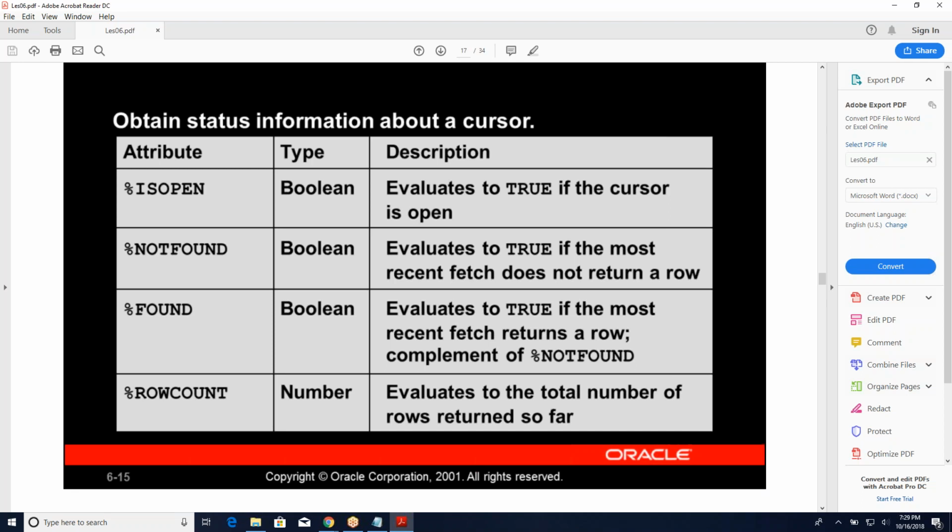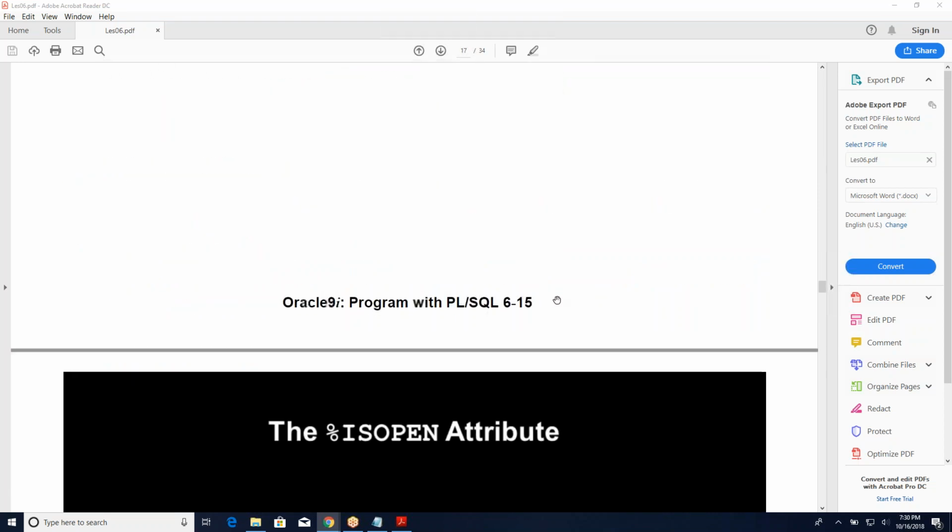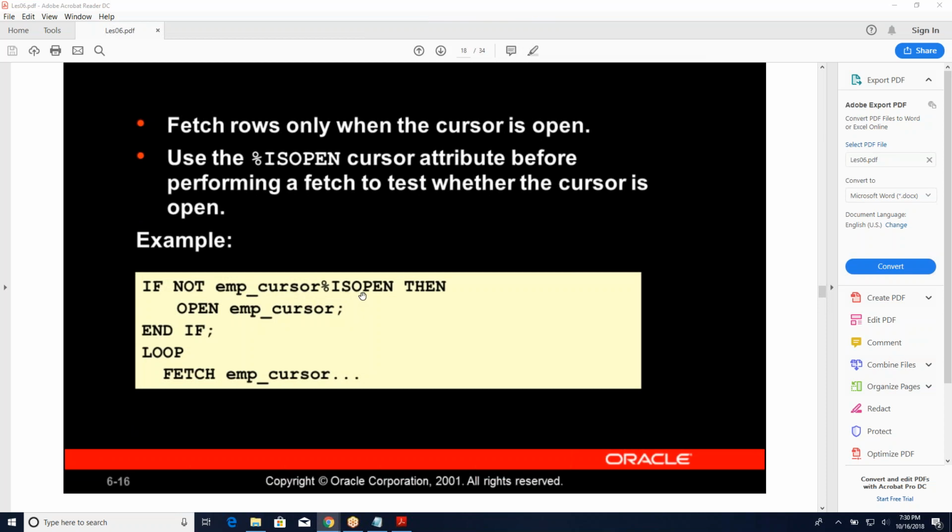There are some attributes associated with the cursor here that tell us if the cursor is open or not, if there are any values returned or not, and what the total row count is. So that's where %ISOPEN, %NOTFOUND, %FOUND, and %ROWCOUNT come in. Row count can be used.